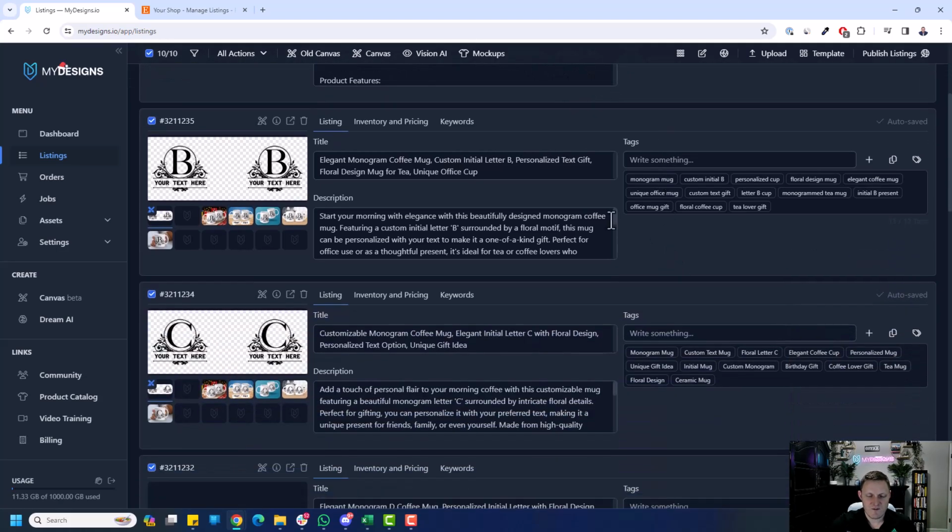So let's move forward. I'm going to check out a few more of these. Elegant monogram coffee mug, custom initial letter B. You can see it's getting that B perfectly. Personalized text gift, floral design mug for tea, unique office cup. If you look at these titles, again, initial B present, letter B cup, these are great. Now, you can always adjust these, too. Like I say, this Vision AI will get you 80, 90%, in some cases like 95% of the way done with your listings in terms of your titles, descriptions, and tags.